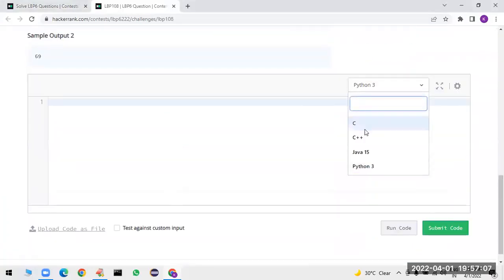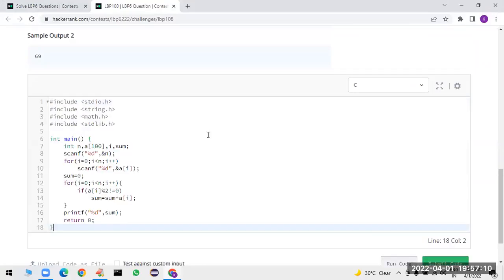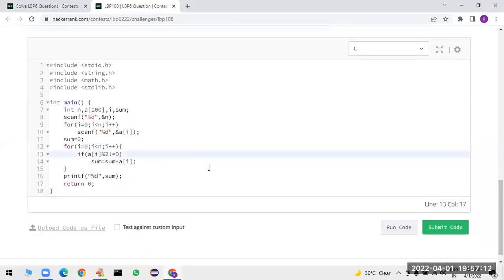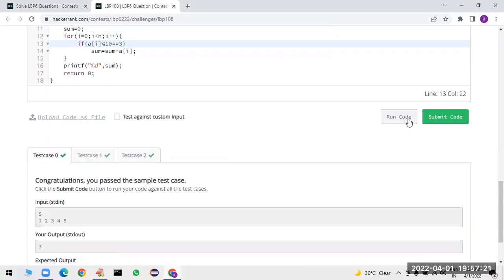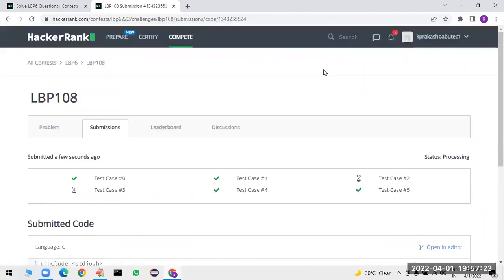So let us implement it in C language. What do we have to do, sir? A of I percentage 10 is double equal to 3, which means only such elements we have to add. Success. Submit the code.